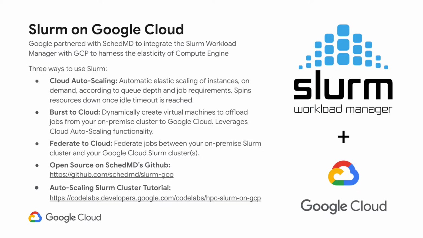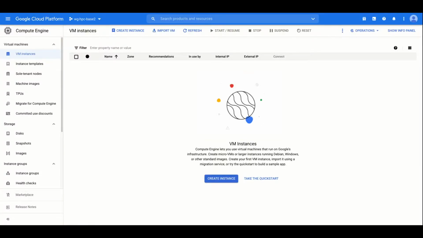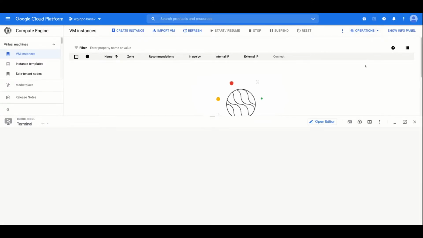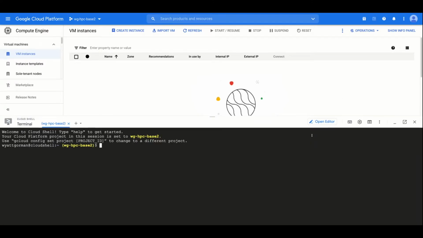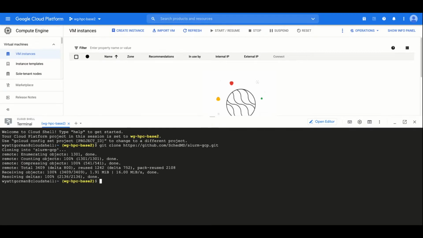We're going to be referring to SchedMD's GitHub, which you can see there, and specifically the Slurm GCP repository within that. And you can run all of the same commands and more that I'm running by following our codelab for Slurm on GCP auto-scaling clusters. So let's jump in. We begin the Slurm on GCP demo in the Google Cloud Console. We're going to go ahead and open up a Cloud Shell, which is your persistent shell in the browser. We're going to go ahead and git clone the Slurm on GCP repo from SchedMD's GitHub repository.